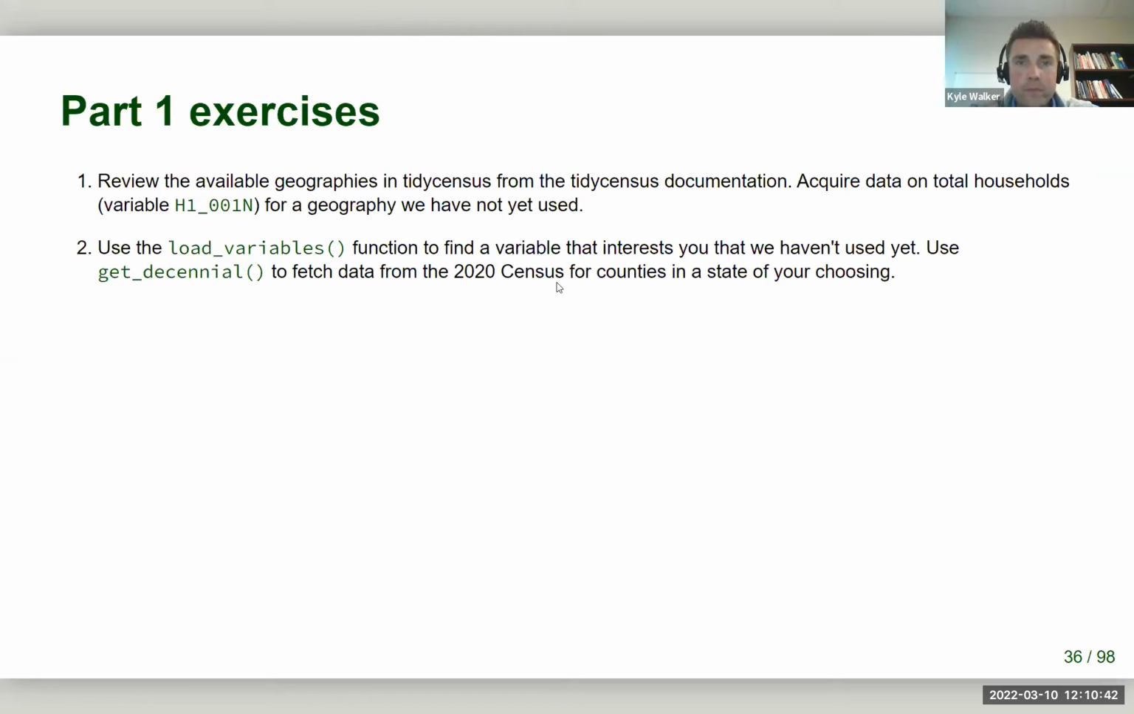So Kyle, the first question that we had was whether lower level data, or data for lower level geographies like census tracts, include the geographic identifiers for some of the higher level geographies that they are nested within. So for example, if you request data for census tracts, will it identify the county and state that those tracts are in?